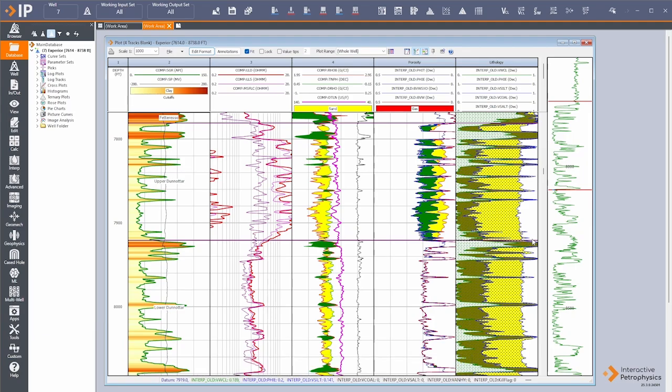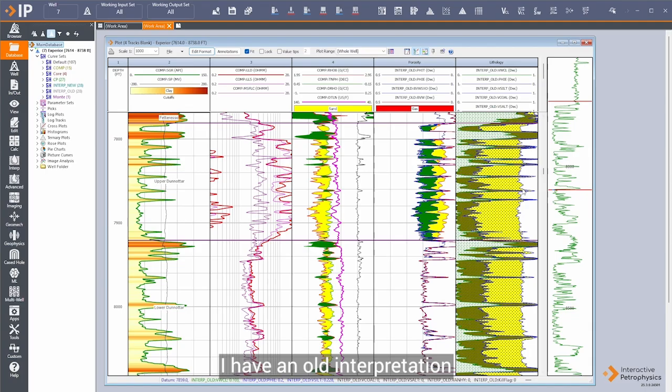Another example where this can be really useful is if you have a log plot set up the way that you want it, but you want to swap out the interpretation results. For example, I have an old interpretation here from my interp old set, and I want to replace it with my new interpretation from interp new.